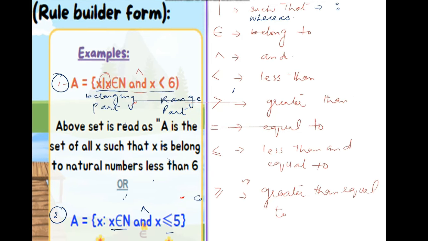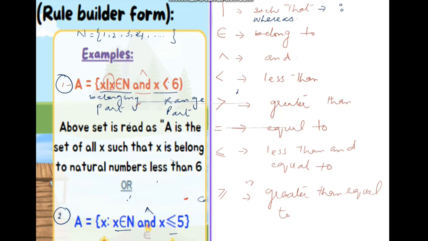So here you can see in the belonging part we have to check which set it belongs to. It belongs to natural numbers. Natural numbers are those numbers which start from 1 and then 2, 3, and so on. And we have to write down the range part, that is, up to where we have to write this set. So we have to write down the set till 5 as it is less than 6.